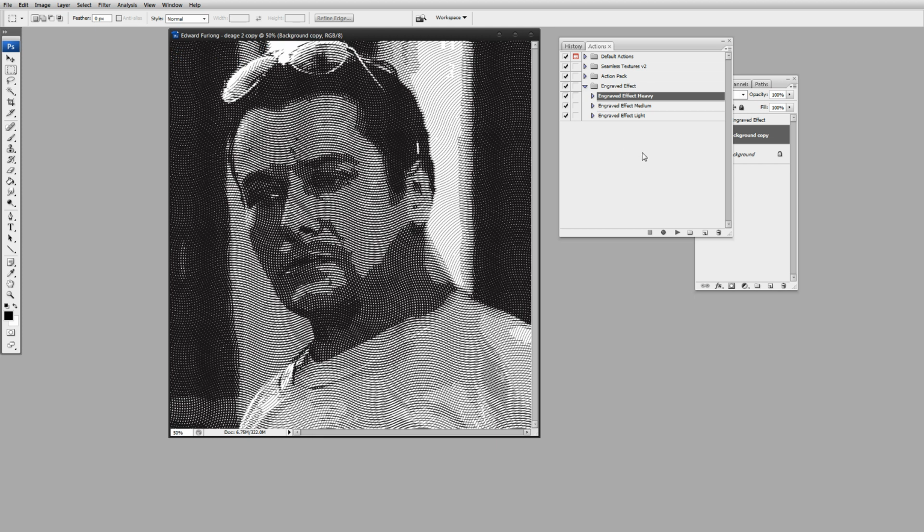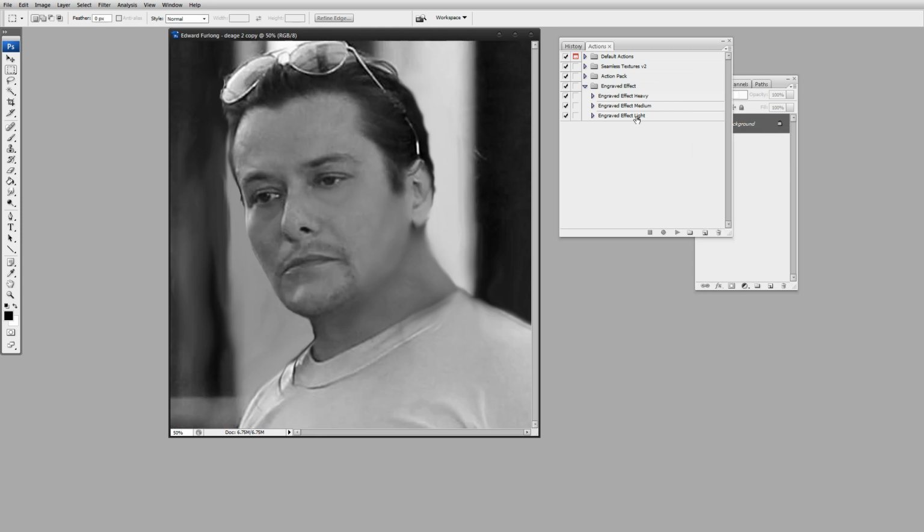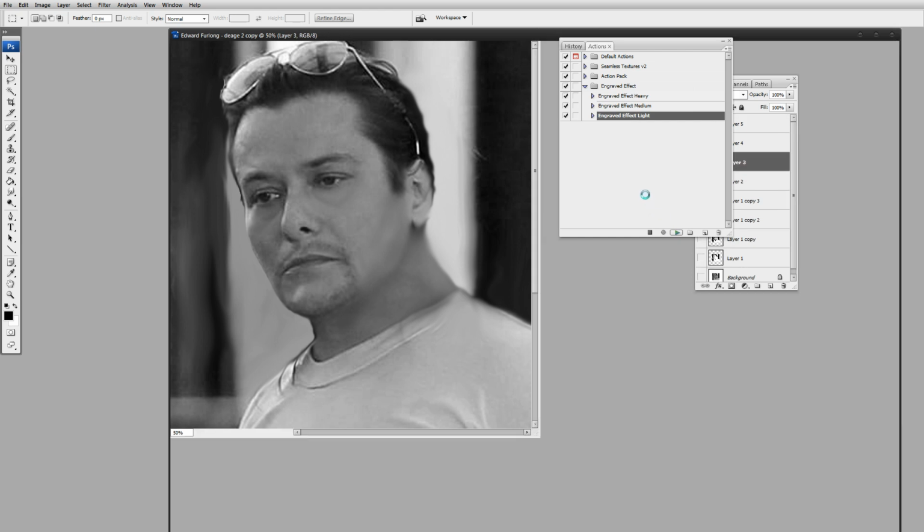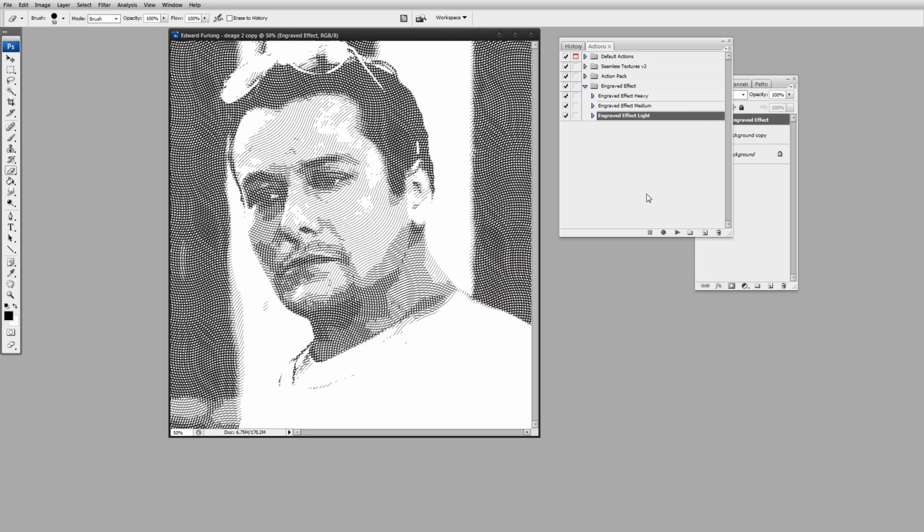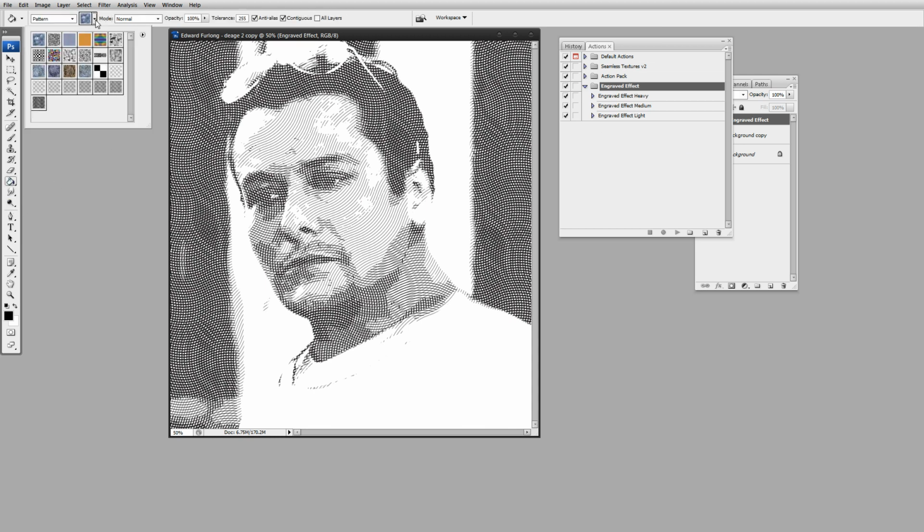But yeah. That's that for you. Engraved effect action scripts with patterns.